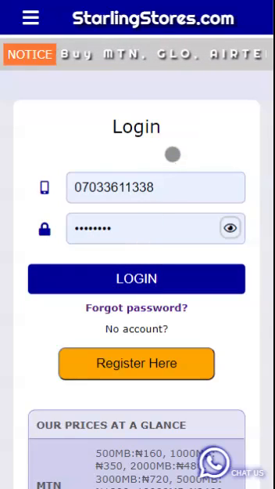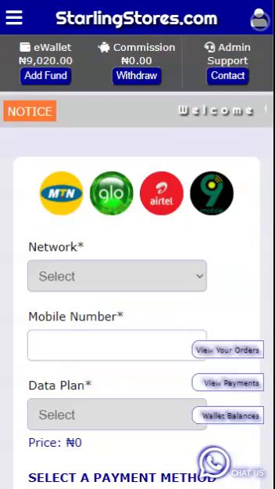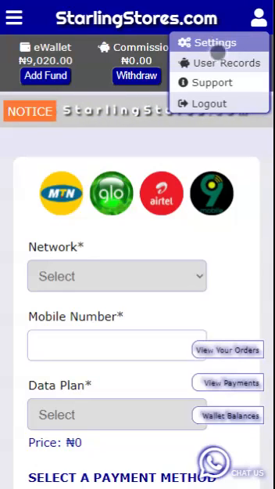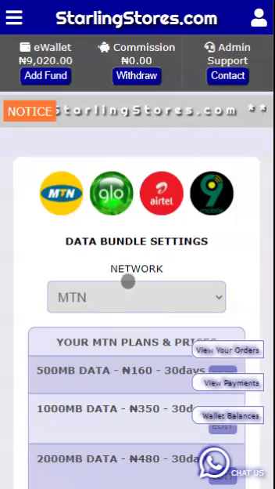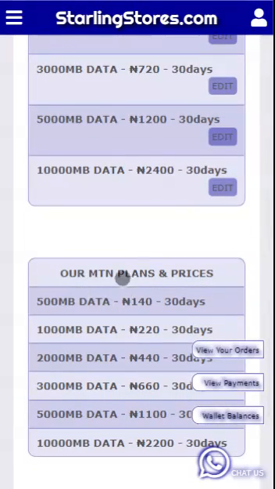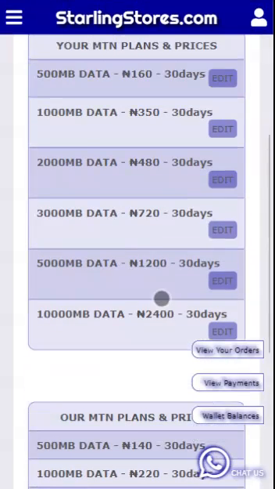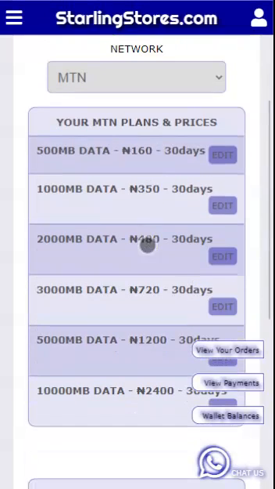After logging in, the first thing to do is to set your prices. So go here and click on settings. Select the network you want to set the prices for. MTN, starting with MTN now. So down here is the price at which we are selling to you. And then up here is where you need to edit the prices to your own preferred prices.